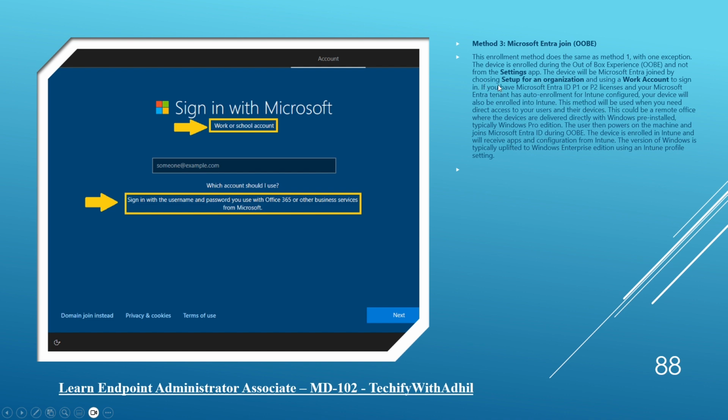So this device will be Microsoft Entra joined, choosing setup for an organization and using the work account to sign in, same as method 1. If you have a Microsoft Entra ID P1 or P2 license and your Microsoft Entra tenant has auto enrollment for Intune configured, your device will also be enrolled into Intune. So you can see everything is similar to method 1. The only difference is this is done in the out of box experience, that is before the Windows page, whereas with the first method the user, after using the computer at any time, can just go to the settings tab and do it from there.